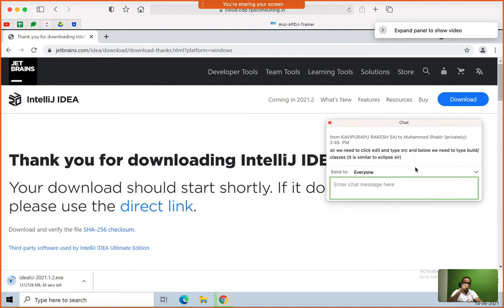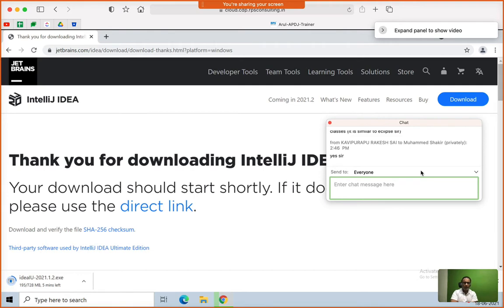Okay. Sir, we need to click on edit and type src, and below we need to type build classes. It is similar to Eclipse, sir. Yes, yes, but then I am expecting everything to happen automatically. We never used to do that. And if I make all 22 of you do that, it's a pain. Forget about it. And then I don't know what problems I will encounter as you proceed further.